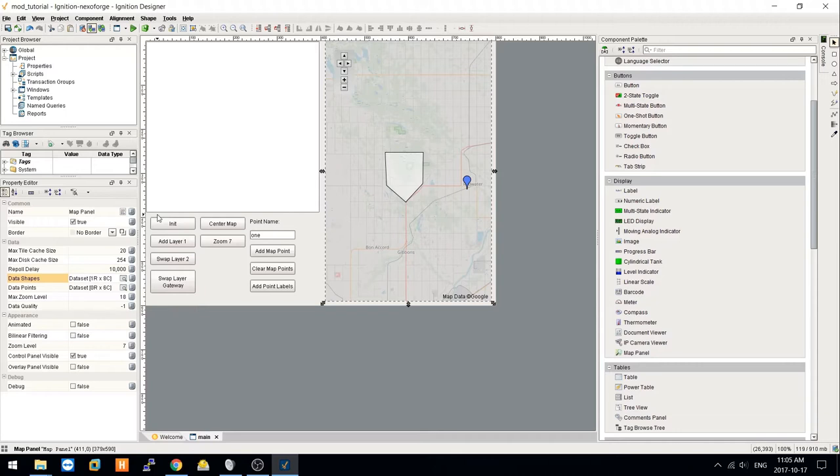Max disk cache size is the number of tiles that will be stored to disk, either a hard disk drive or an SSD. Repull delay defines the number of milliseconds before trying to fetch a tile that failed to load again. A value of -1 indicates that there should be no repulling of failed tiles.